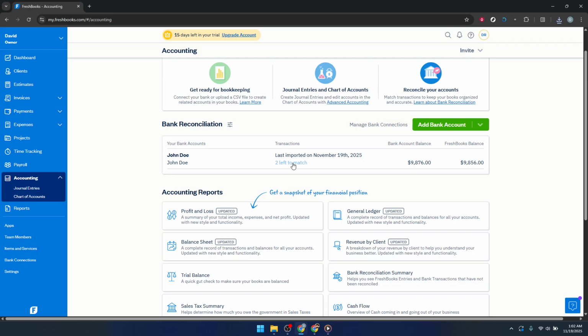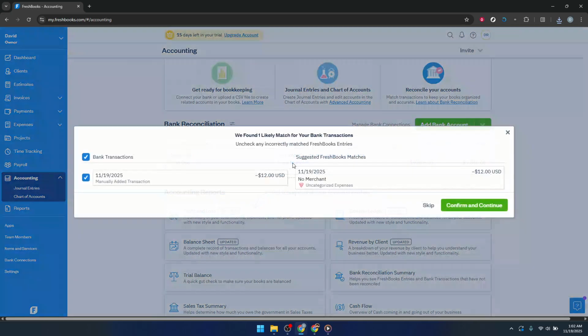For your expenses, you'll want to match each transaction to the correct merchant and the right expense account. For example, if you see a software subscription charge, pick the vendor, then choose the expense category that best reflects what that purchase was for. Being accurate here will keep your reports clean and make tax time much easier.